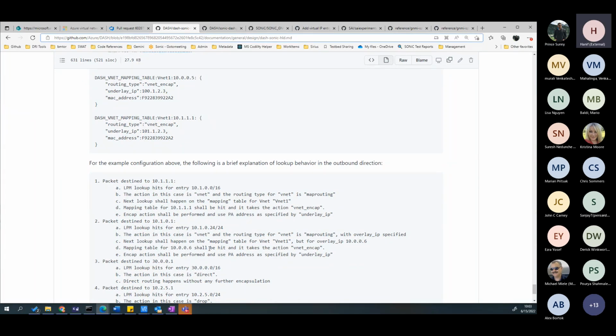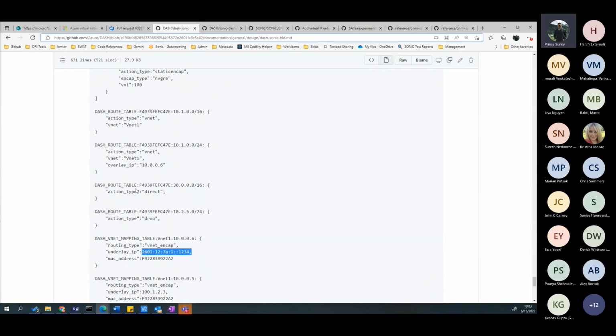I don't understand how it decides that the mapping table for 10.0.0.6 should be the hit. Because it has been defined in the routing table. Yeah, so 10.0.0.6 in the routing table. And then what you're basically saying is that the mapping table's key is actually a VNet and the overlay IP, so this prefix is essentially saying that this is actually an overlay IP prefix. For somebody else, it's a different prefix, has a different definition versus this one, right?